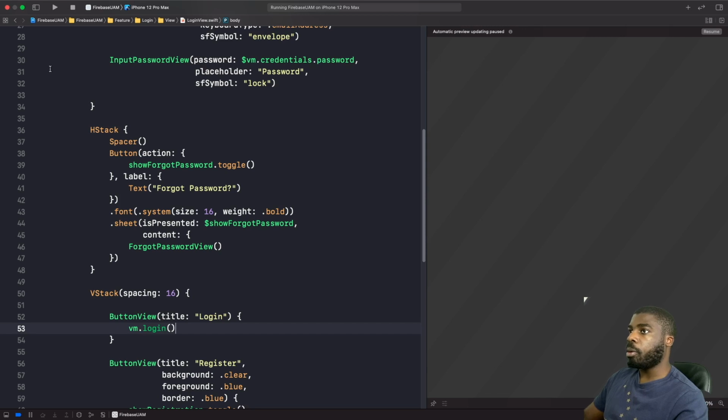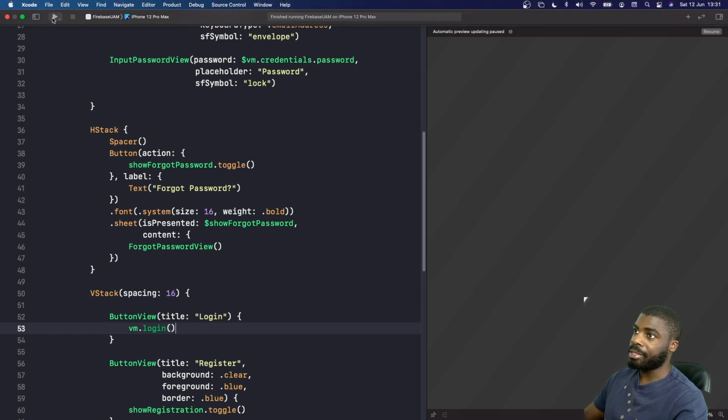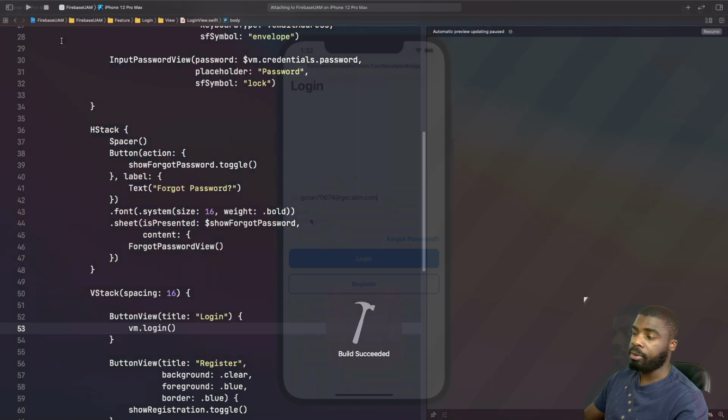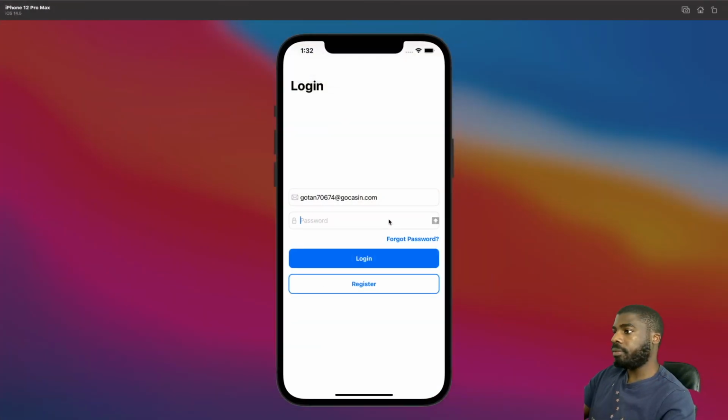All right, cool. So what I'm going to do is run this on the simulator again, so you can get a better view, because I know my head's kind of blocking the Xcode previews. And then we're going to test out logging in with the account that we just created before. And I'm going to enter my password.